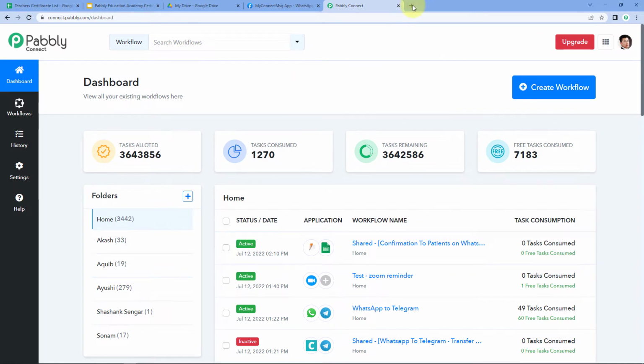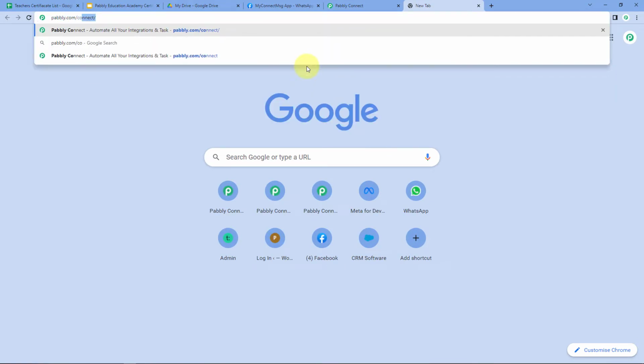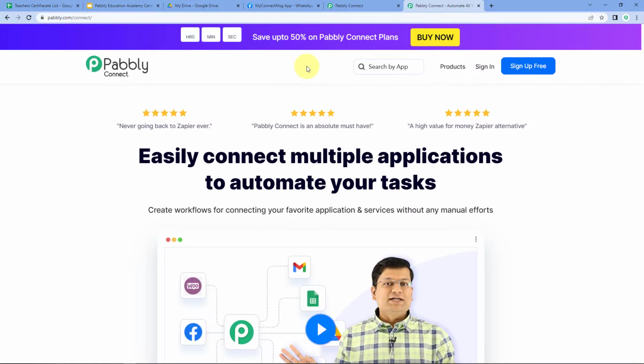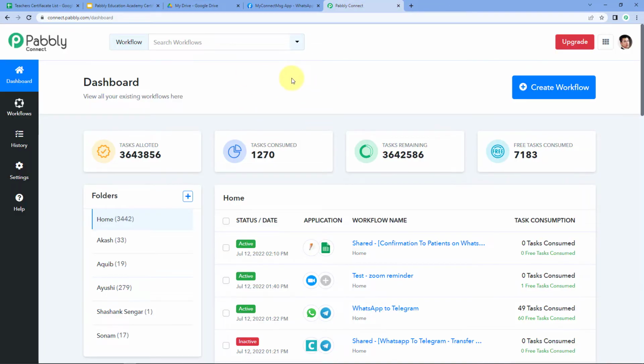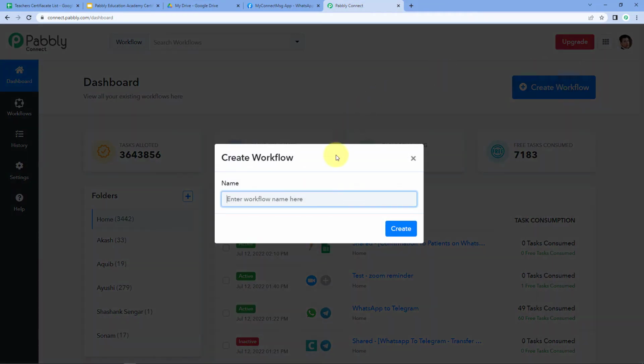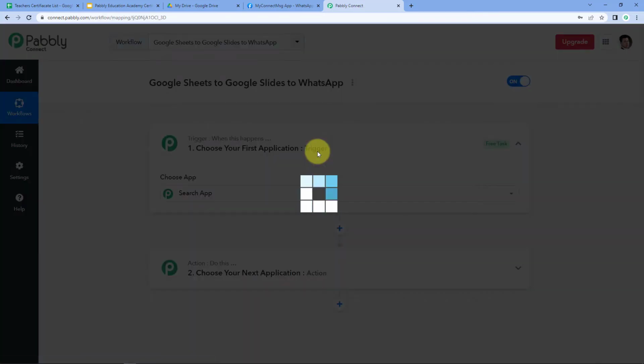Now to reach this dashboard, you just have to go to your browser and search for Pabbly, pabbly.com/connect. And after reaching the landing page of Pabbly Connect, by clicking on sign up free, you can create your free Pabbly Connect account in just 2 minutes. Or if you already have an account, just click on sign in. So after reaching this dashboard, click on create workflow and give this workflow a name. For example, I'll name my workflow as Google Sheets to Google Slides to WhatsApp and click on create. You can give any name of your choice.